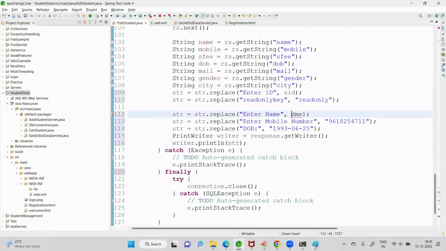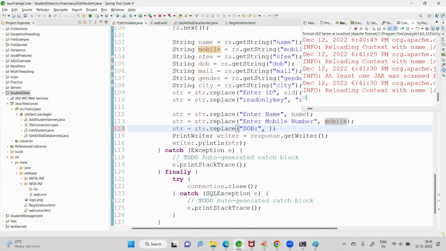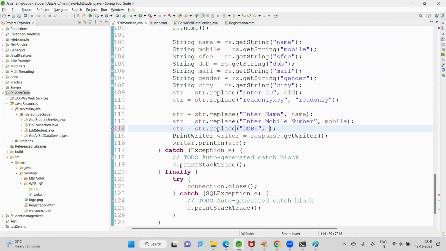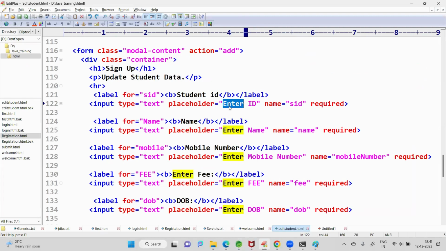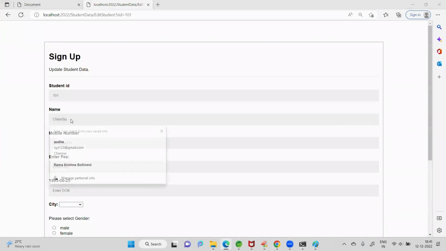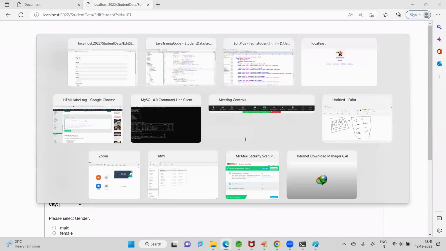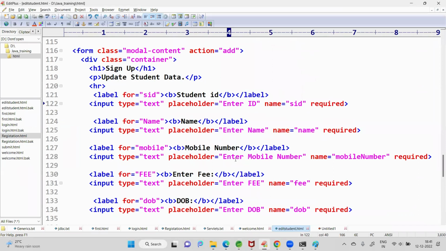Okay, name is working now. What is mobile number? I got it from the database, mobile. Next thing is DOB. See here, the template name changed. Whatever is in the placeholder, that data comes to this place. That's why I'm replacing the data in the placeholder. Name completed, ID, mobile number, enter fee. This is the key for that, this value I have to replace.